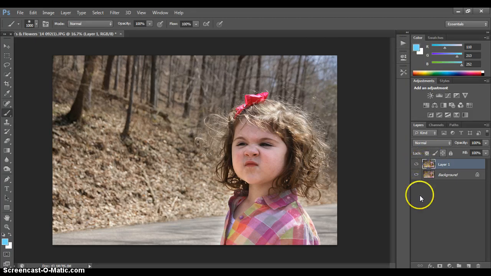Now watch, over here you can see the before and after. This is our bottom layer with the brightening her up. And then if you click on the eye, you can see how that's the original, but then with the sharpening, how her face sharpens up.